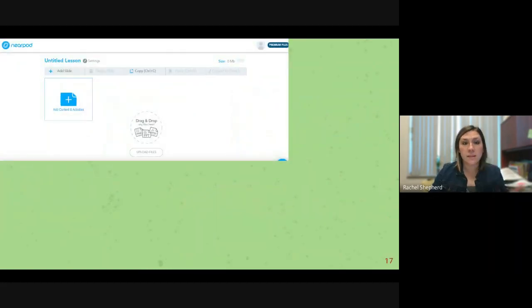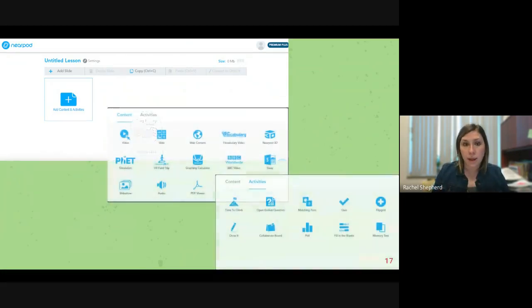So this is Nearpod. Nearpod does have a paid version, but you don't have to have the paid version. There is a free version as well. One of the things I really like about Nearpod is if you have already created a presentation in Google Slides or PowerPoint, you can upload those slides into Nearpod and create an interactive lesson. Once you create an account, you go in to create a new lesson, and then you click on add content and activities.